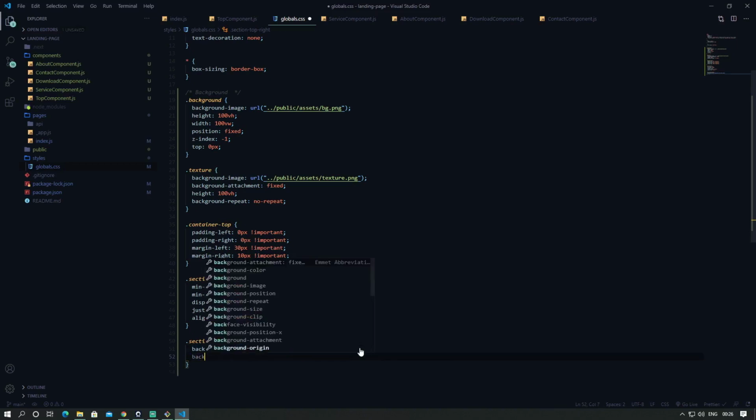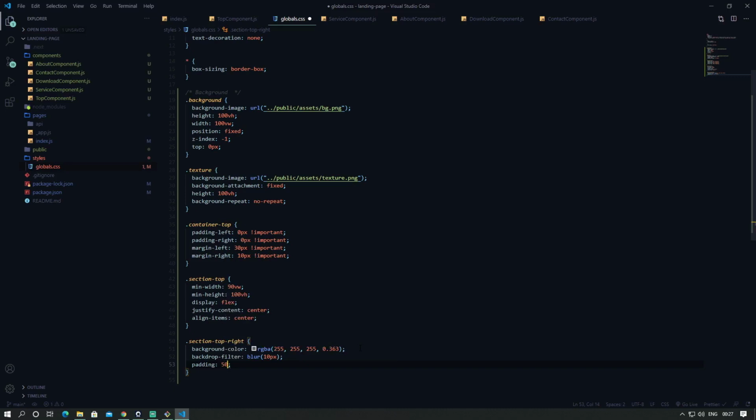After that we need a backdrop filter, that is blur, and 10 pixel will be okay. Then we need a padding, 50 pixel will be okay. We need some space between text and all, so border radius, border radius will be 10 pixel. Great.